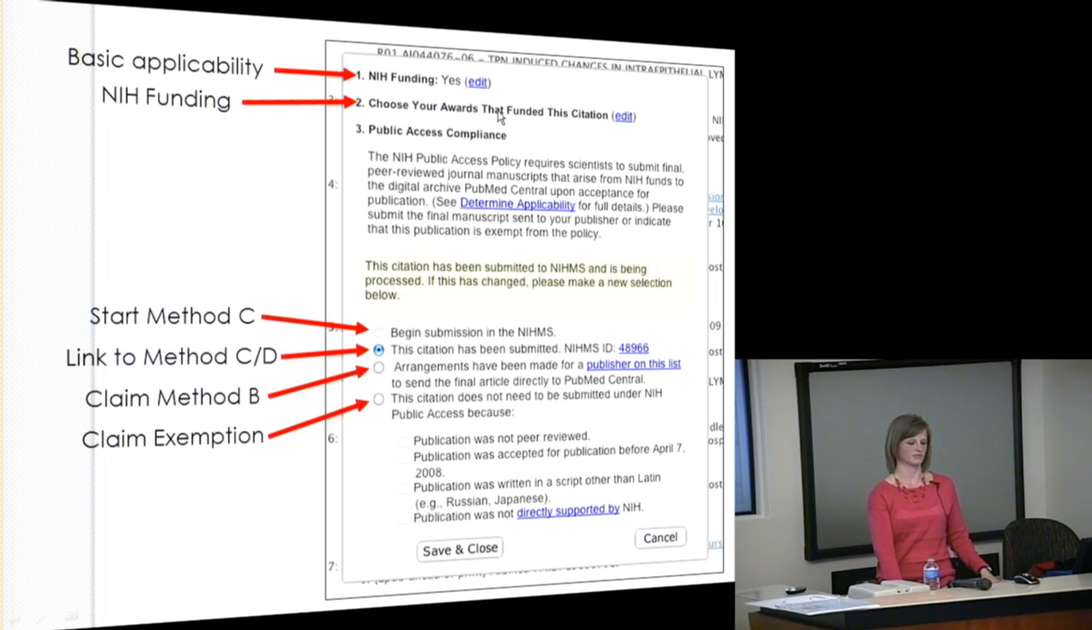And a lot of times that's the reason that something would come up as a question mark is because it hasn't been associated with a grant yet, so they're not sure what to do about it. Down here is where you can actually say this needs to go into the manuscript submission system. I'm going to click here and start that process. It'll actually open up a new window and you can start uploading files.